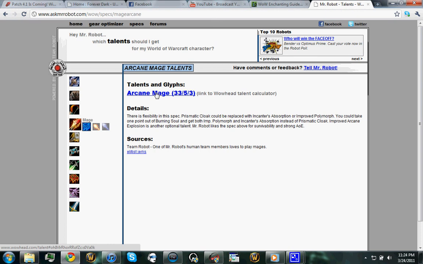Your sources. So this is Elitist Jerks, which is pretty up to date when it comes to the guides on how to play it. And then Team Robot. I like that, one of Mr. Robot's human team members that loves to play mages. But it's pretty straightforward.